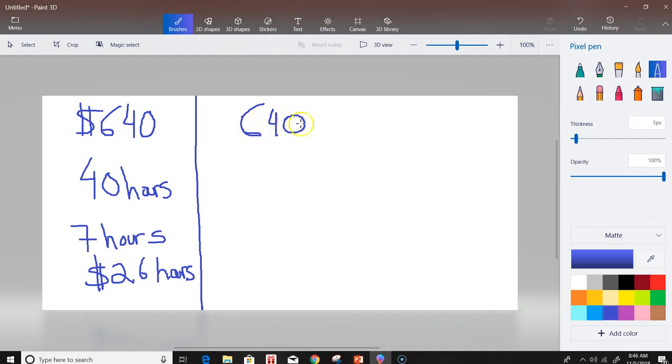So let's try to do this with multiplication. First, we're going to take the $26 an hour. We're going to calculate the overtime: $26 an hour times 7. That gives us $182 of overtime pay.